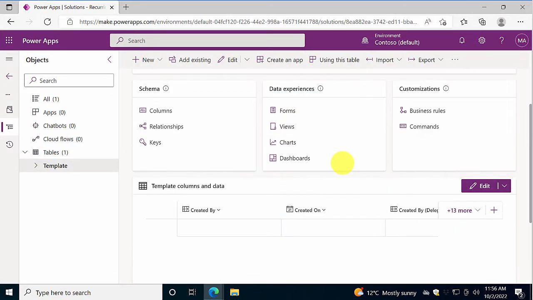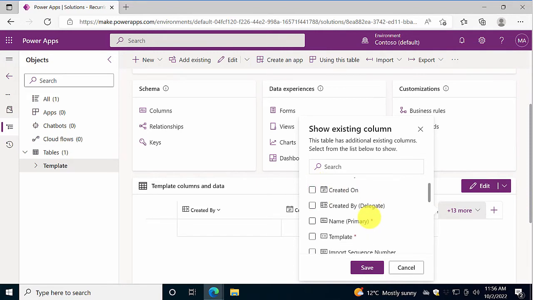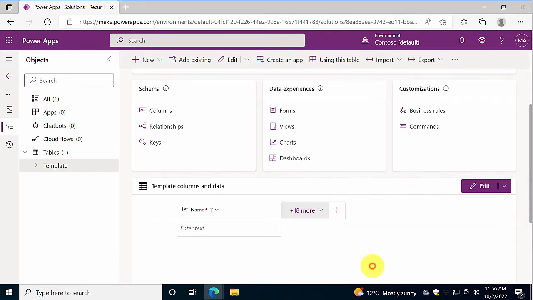So now I'm inside this table, and we have a bunch of columns, and as you see, there's actually 16 of them, and we don't want to see all of those now. Those are the built-in ones, so I'm just going to deselect all there and just show the name one, which is the primary one. I could have changed that to a task title or something like that, but name works fine for me, so I'll just leave that.